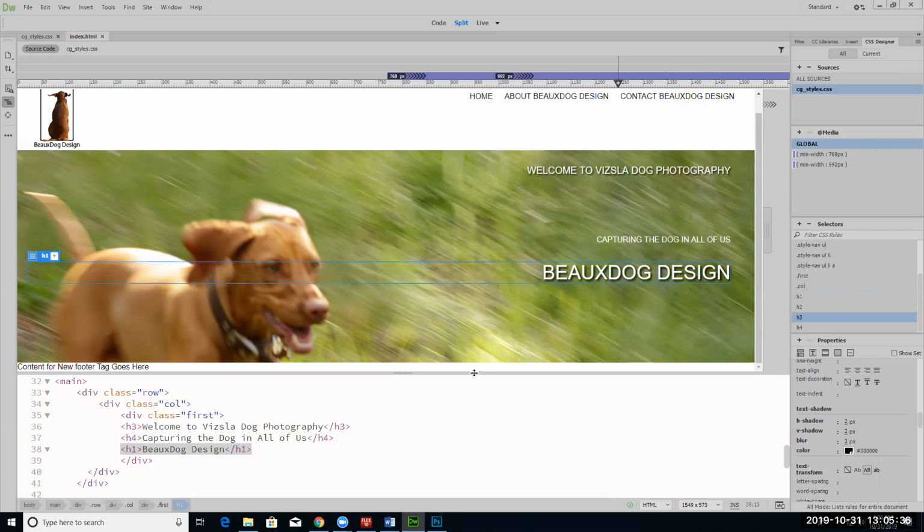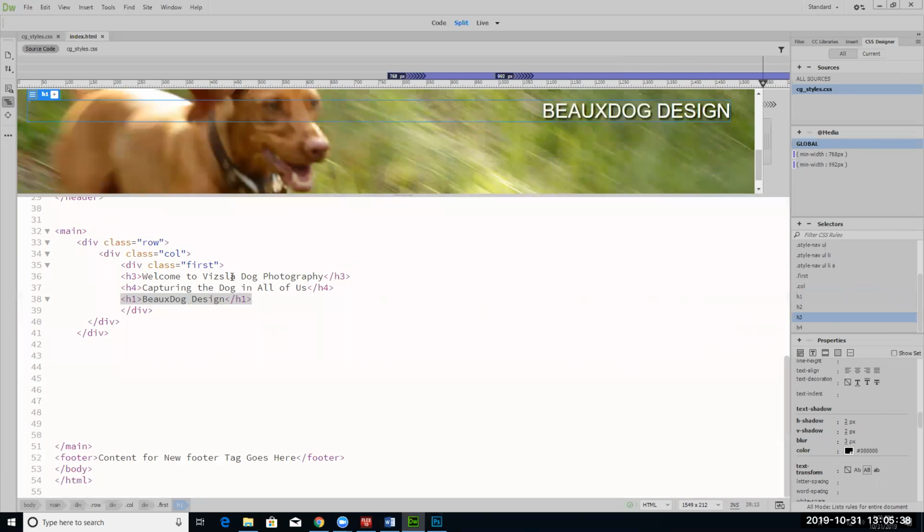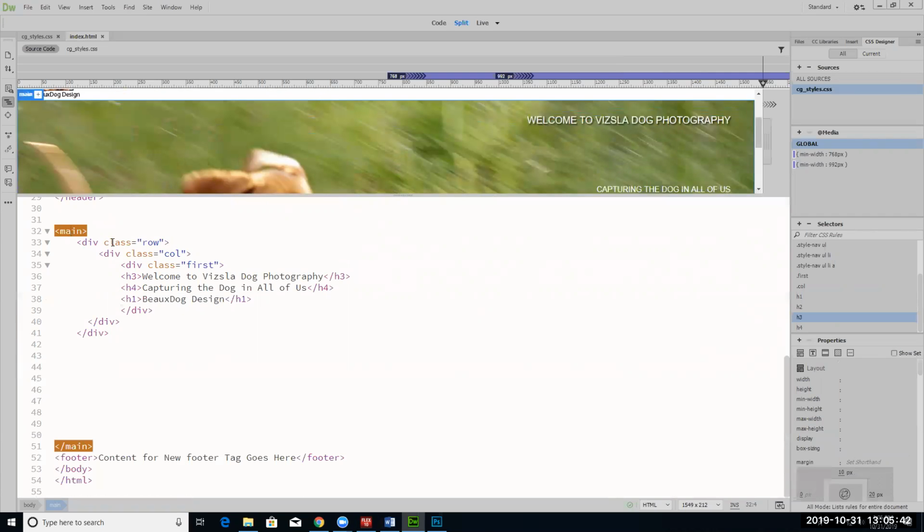Okay, so far so good. I'm going to skinny up my top there so that you can see. Remember, we added a row and then a column in the main area. So we're going to keep going with that.